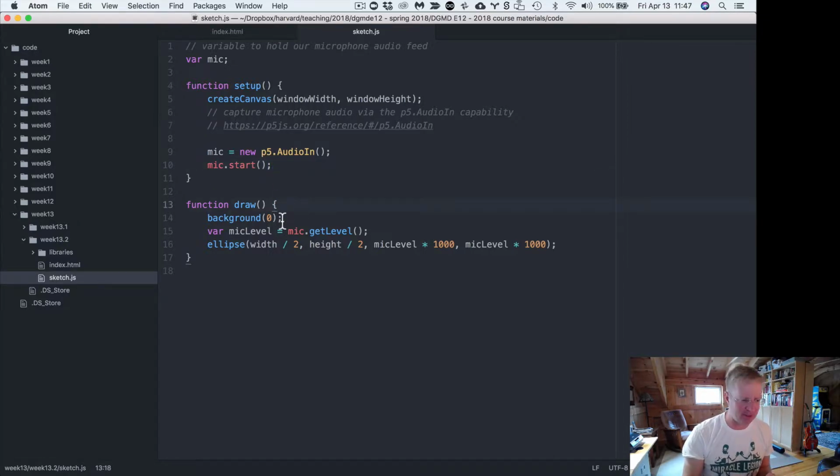Really simple here. This is a simple sketch, but this is the kind of thing that P5 does so elegantly well. I don't know how hard it would be to do if we didn't have P5 at our disposal. It would probably be many lines and lots of head scratching, but this is almost comically easy. I'm going to just make a black background.